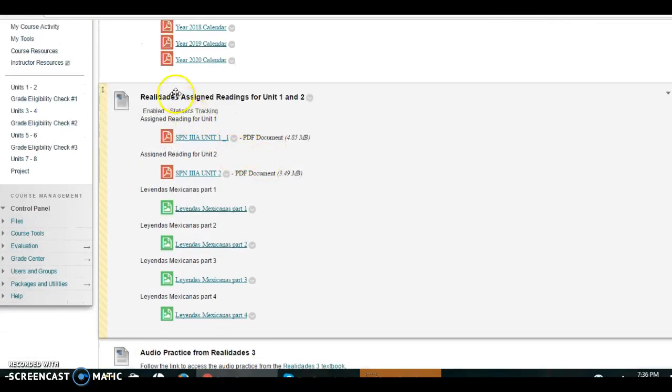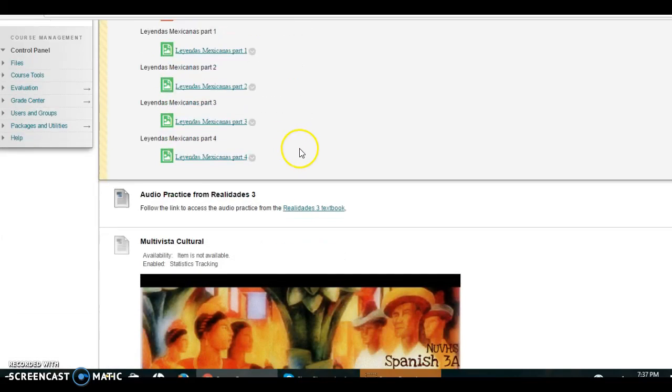Okay. And then also here you'll find the first units in PDF form of your textbook, Realidades, and also Leyendas Mexicanas. Now remember, these do need to be purchased, but you have these first 2 units available to you, so you have time. And so what you'll do is when you open this, you will see the pages directly from the textbook. You can type your answers into a Word document, or you can also handwrite your answers and scan them as a PDF. Blackboard will accept either.